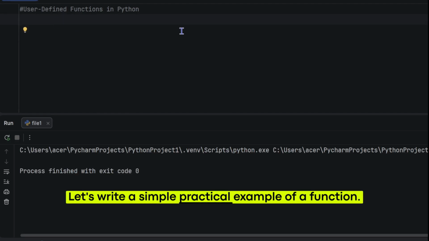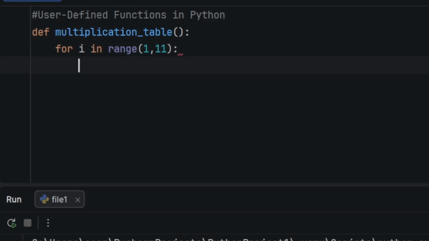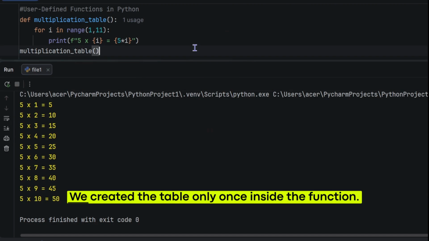Let's write a simple practical example of a function. We created the table only once inside the function. Whenever we need it, we simply call the function.